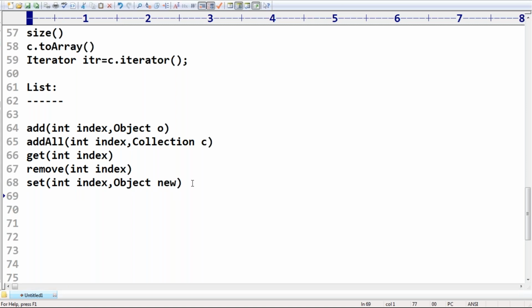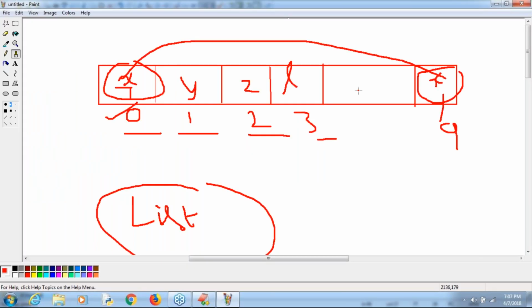Next, I want to know, I have an object, sir. What is the index of that object? Index of a particular object. So indexOf of x. Can you please tell in how many locations x is available?